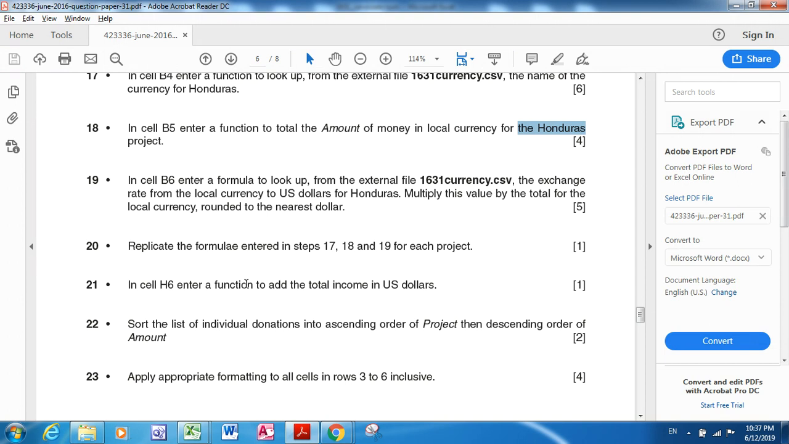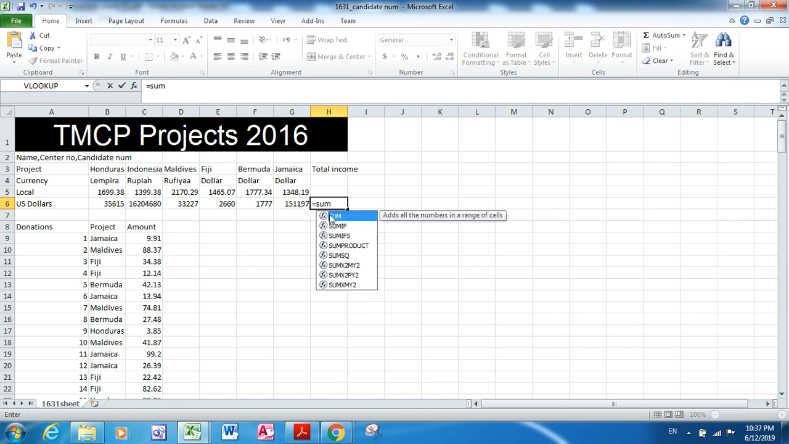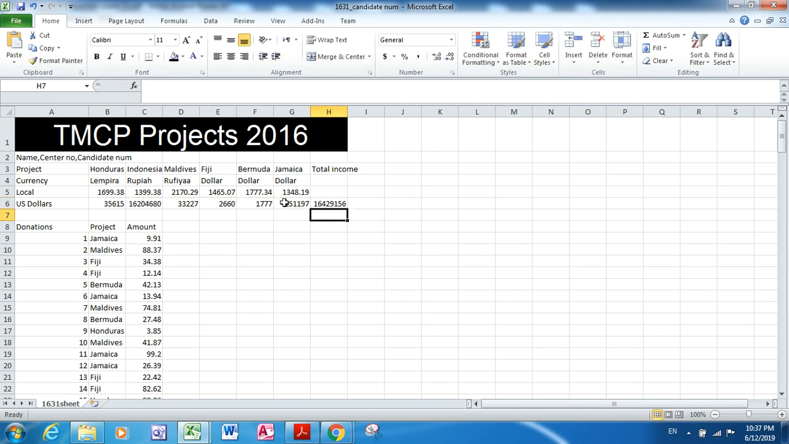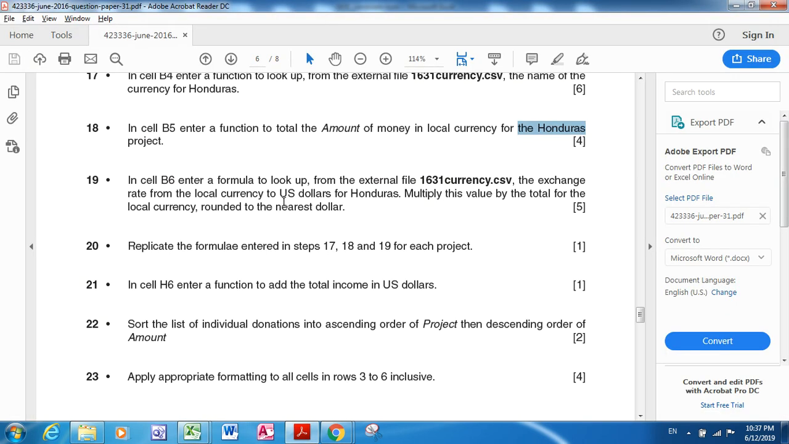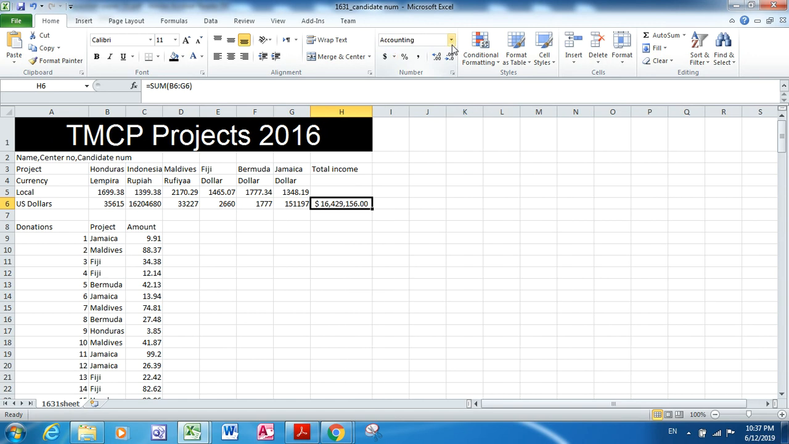In cell H6, enter a function to add the total income in US dollars. Cell H6 here. You need to add the total income, equals, we'll use SUM, the sum of these numbers, enter. So this is the total income in US dollars. Give a dollar sign.